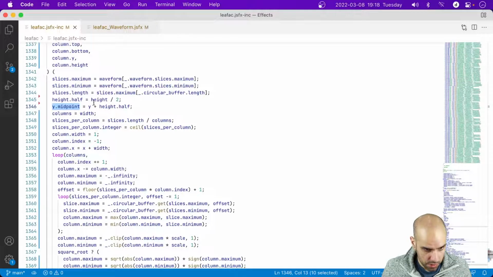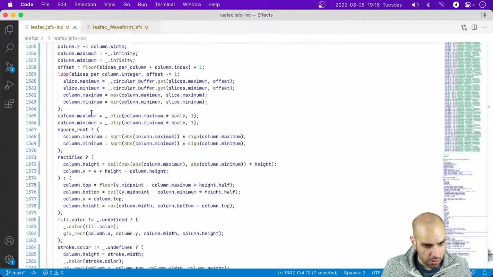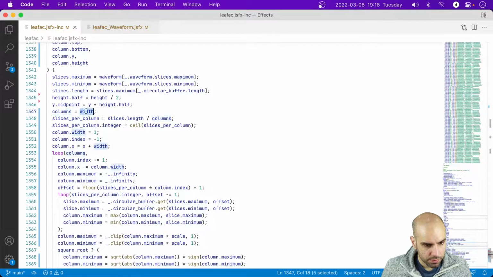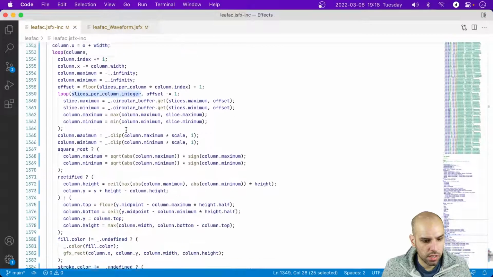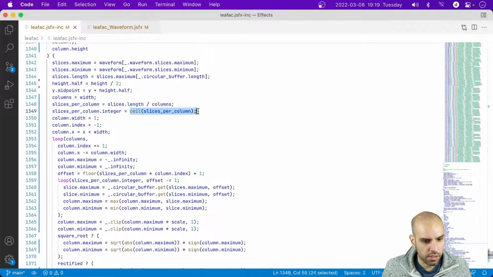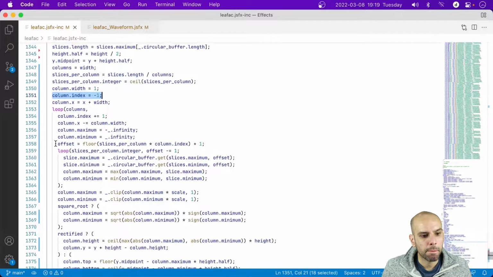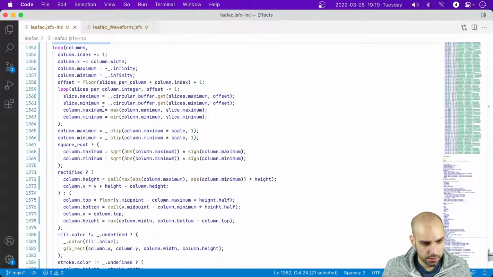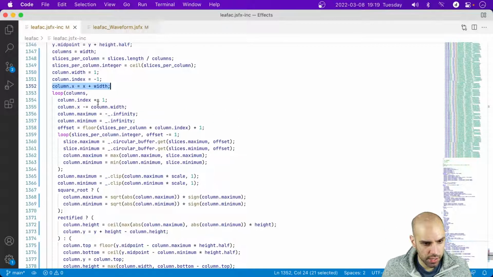Right, so all of this still makes sense. The number of columns is going to be the number of pixels. Then the number of slices per column is the number of slices divided by the number of columns. That as an integer is used in a single place, but whatever. I'm computing it in a loop, so I might as well just have it as a variable. Then the width of a column is always 1. I'm going to start counting columns, and I'm going to start traversing this figure from right to left.